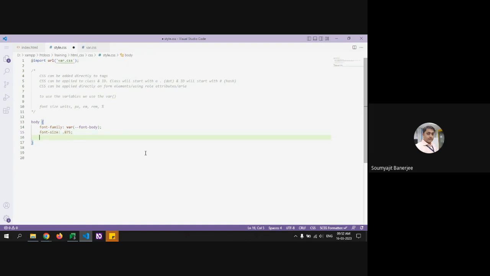And now I will say color. Do remember, color is not font color. Many people make the mistake of saying that color is font color, but it is actually just color. And I will say dash dash, let's take primary.